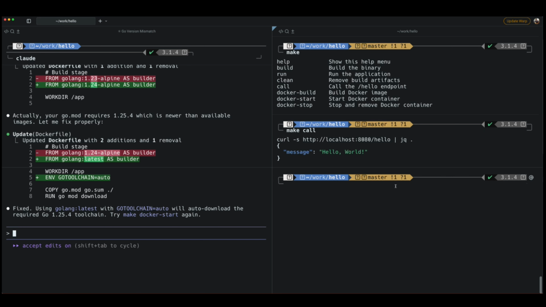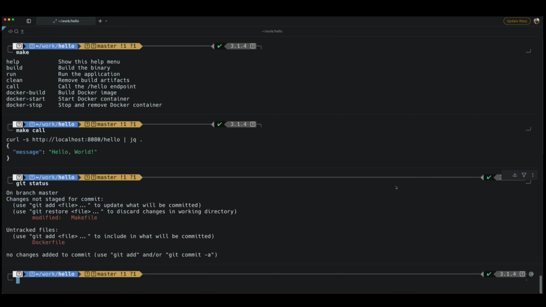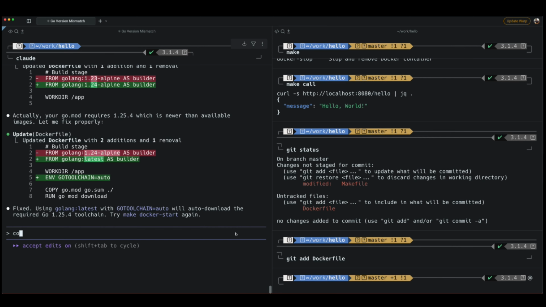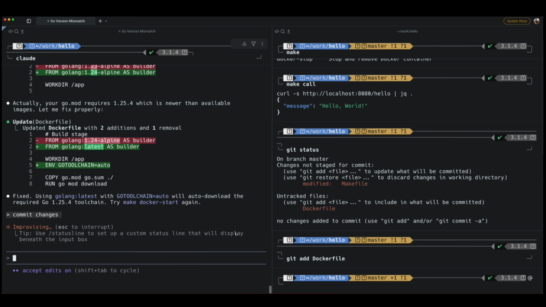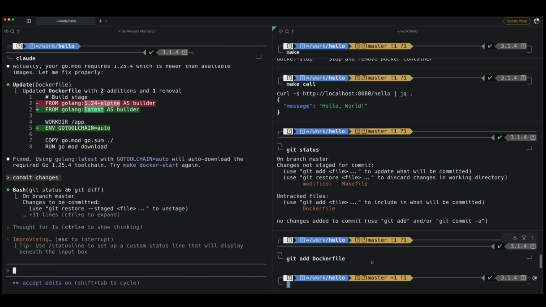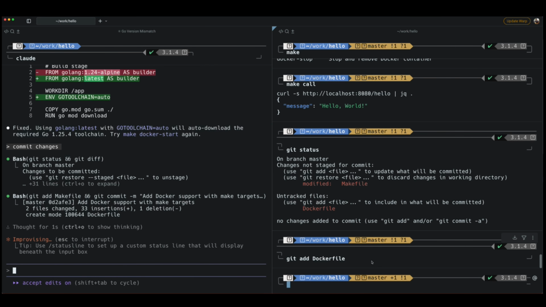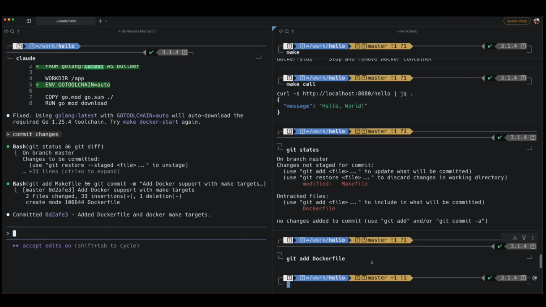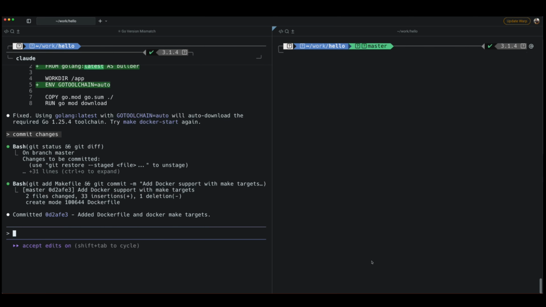So let's see what we have here. With a Docker file, git add Docker file, commit the changes. And that's all we needed to do. So in a few minutes, we were able to create a hello program, replace that as a service, add an endpoint, create a make file so that we have an easy way to call and run things. We created a Docker file so that the service now runs as a container. That's how I would start using AI as a backend developer.